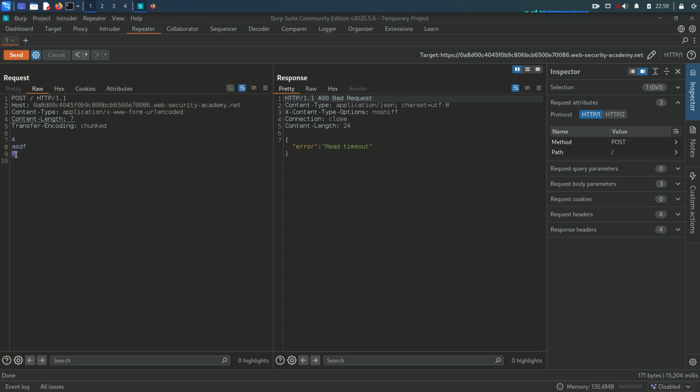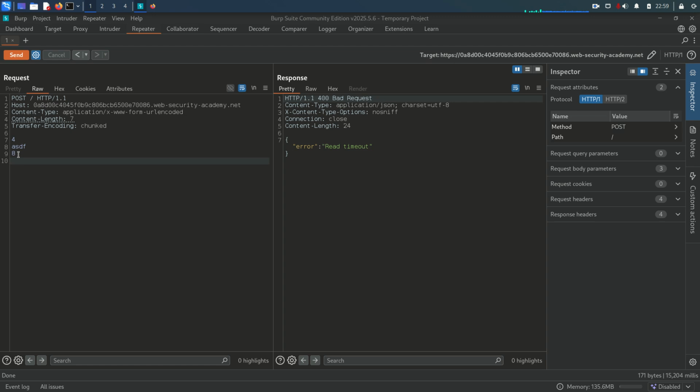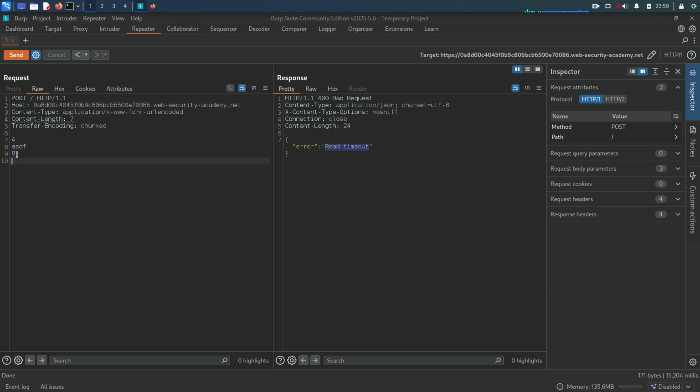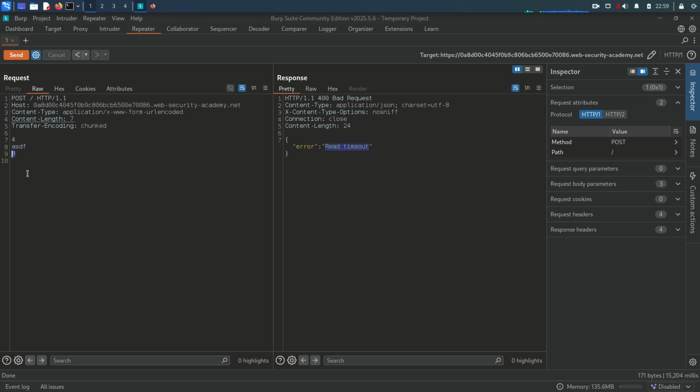Now the chunk size is 8, which is a valid hexadecimal value. Now it will try to read this 8 hexadecimal value data. But here we do not specify any data for this chunk size, so it will say read timeout, because it tried to get the data but did not find it. So make sure whenever you see this read timeout error, that means your chunk size does not match the data.